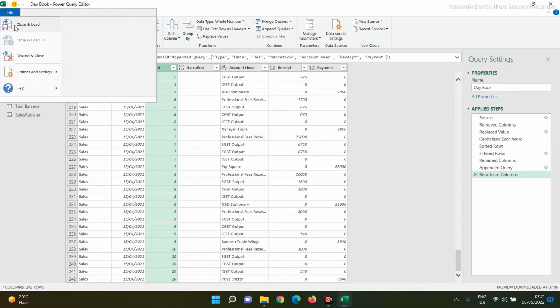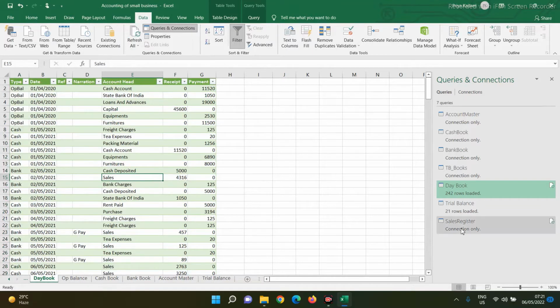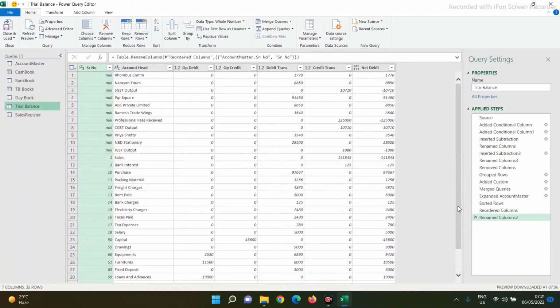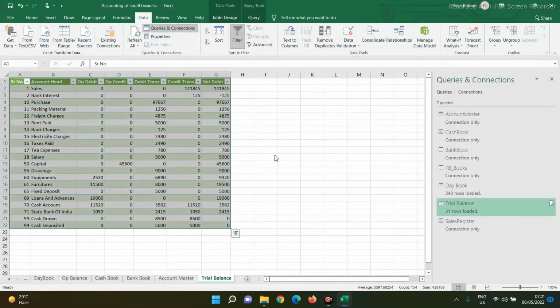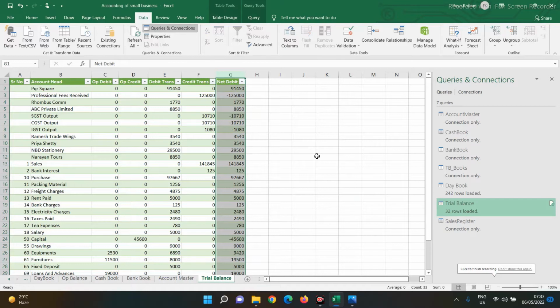I will close and load this file. My daybook is ready, and if I refresh this trial balance and close and load, if I see my trial balance total, it's tally, the sum is showing 0.